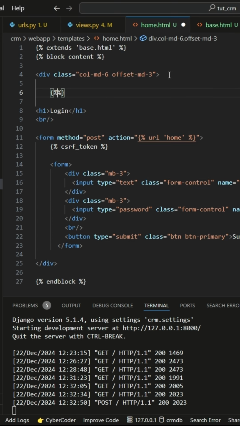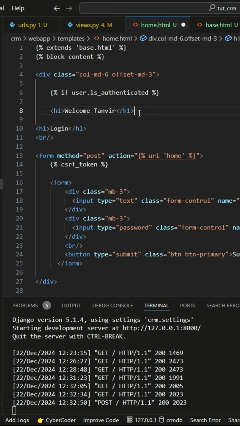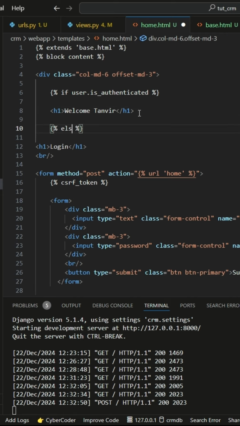Now our next target is to check whether the user is logged in or not. So, to check this, let's define a Django tag after the div tag and inside it write, if user.is_authenticated. So if the user is logged in, then we will show some text, in this case I want to show welcome Tanvir. So, I am writing welcome Tanvir inside the h1 tag. Now we need an else statement. So to do that, type else inside the Django tag.